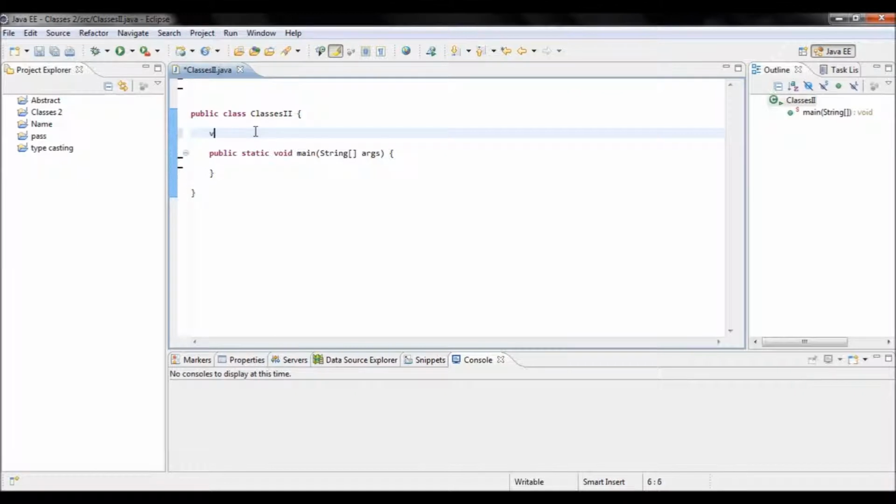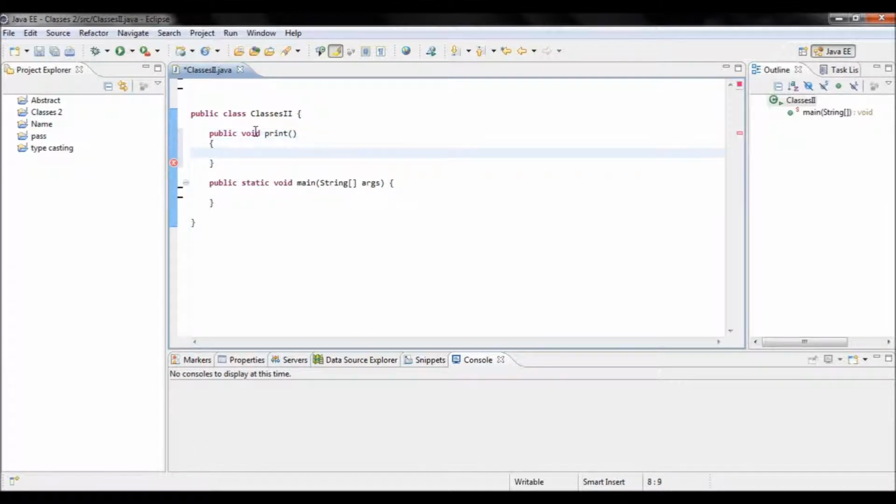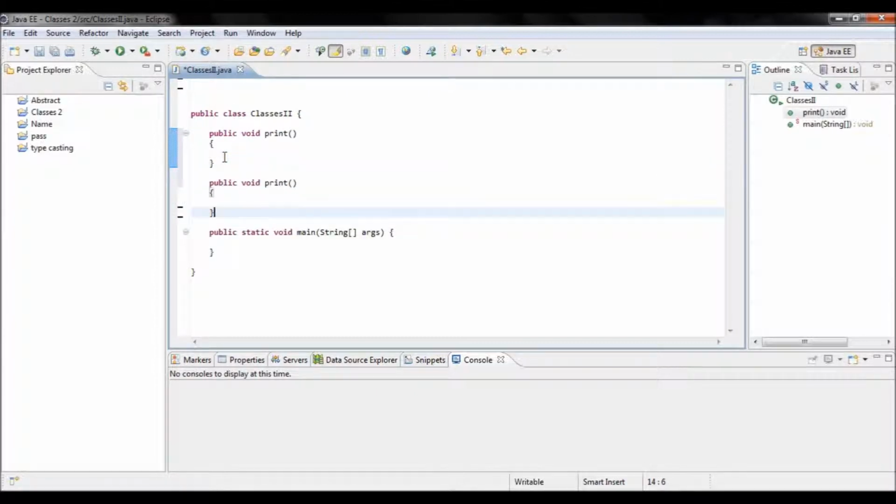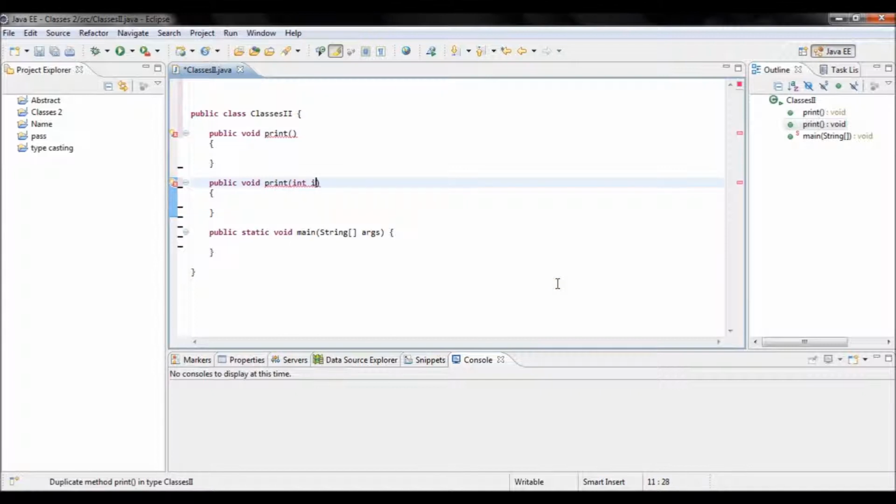So, for example, I have public, let's say void, and print, and inside I will place any code. I will just show you. As you can see, I have print with no arguments. And now, if I just paste it like this, you will see that it doesn't work. I cannot have it like this. But if I add an argument here, you will notice that I actually can have it like this. So I have two functions which are of the same name, but they have different arguments.